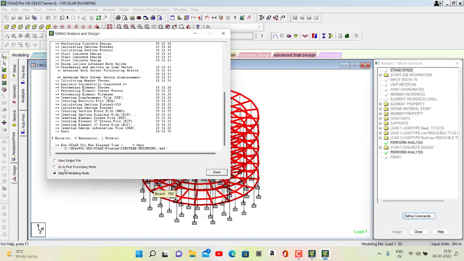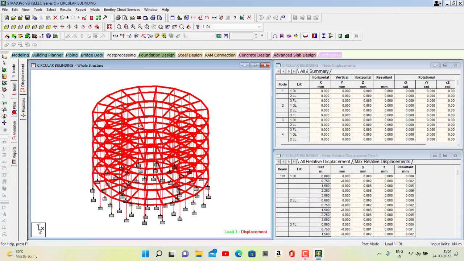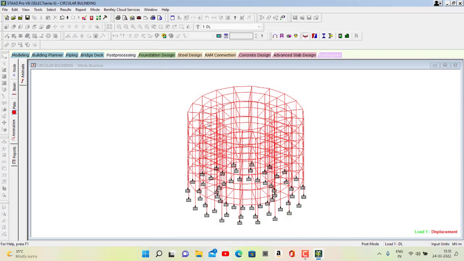Here we get the error. Next go for the post processing node. Click on run, including all, apply all loads and click on OK. Any deflection available for this section? You can see in this section. Here some more deflection is also there.